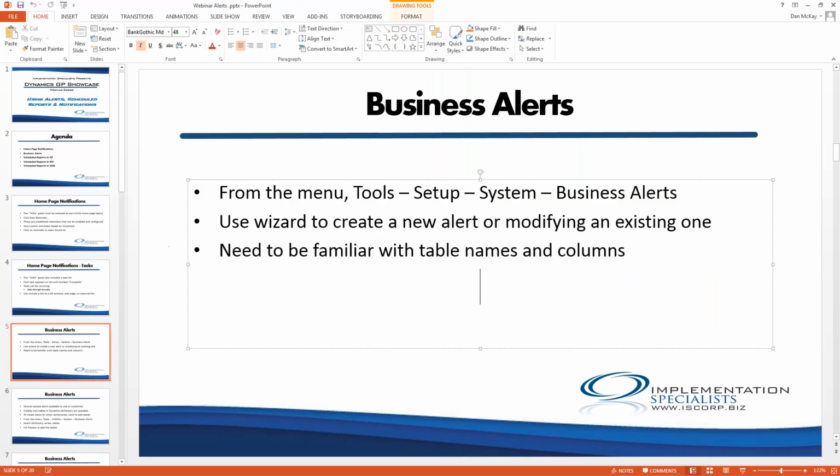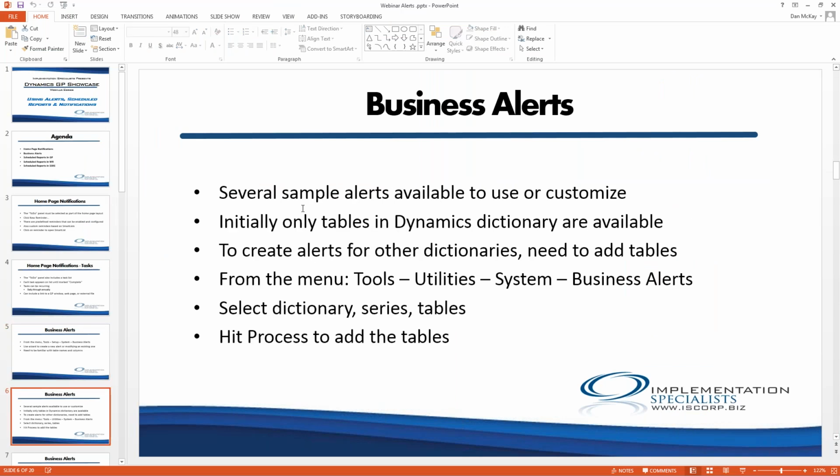Go to the next slide. So you see we went through some sample alerts. One thing to note is that only the tables that are available in the Dynamics dictionary, that's the only tables that are available to start with. To create alerts for other dictionaries, we need to add the tables. This can be confusing if you're dealing with, say, HR or manufacturing or a third-party integrating product such as the Key to Act signature series. You're going to need to add the tables into the Business Alerts wizard in order to pick them.